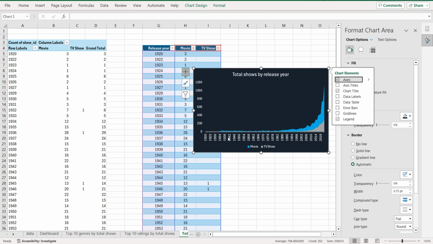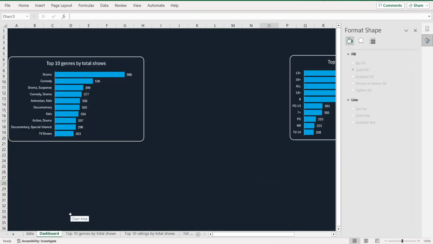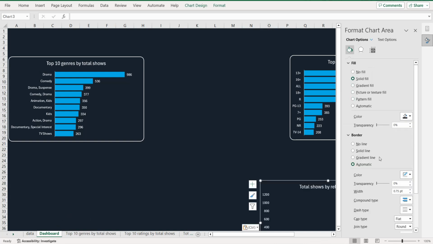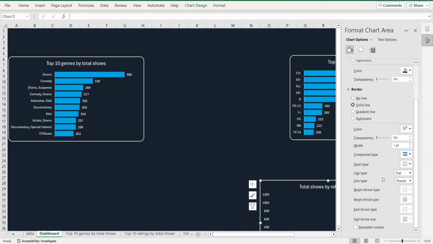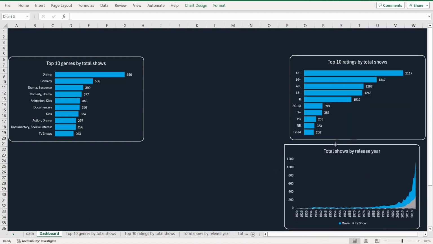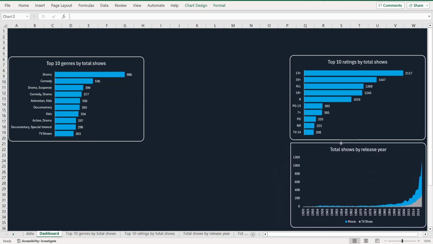So we copy this one and we paste it in our dashboard. Same thing, the border it will be white, one, rounded corners. Alright, so you can put it just like that. Okay, and we have our total shows by release year as an area chart.